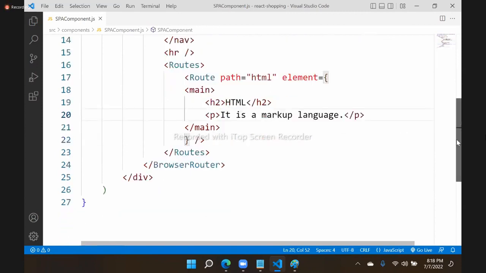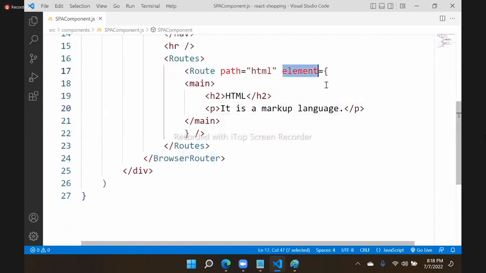Now, very important, element is not bringing the markup from any component. It is directly rendering some markup.